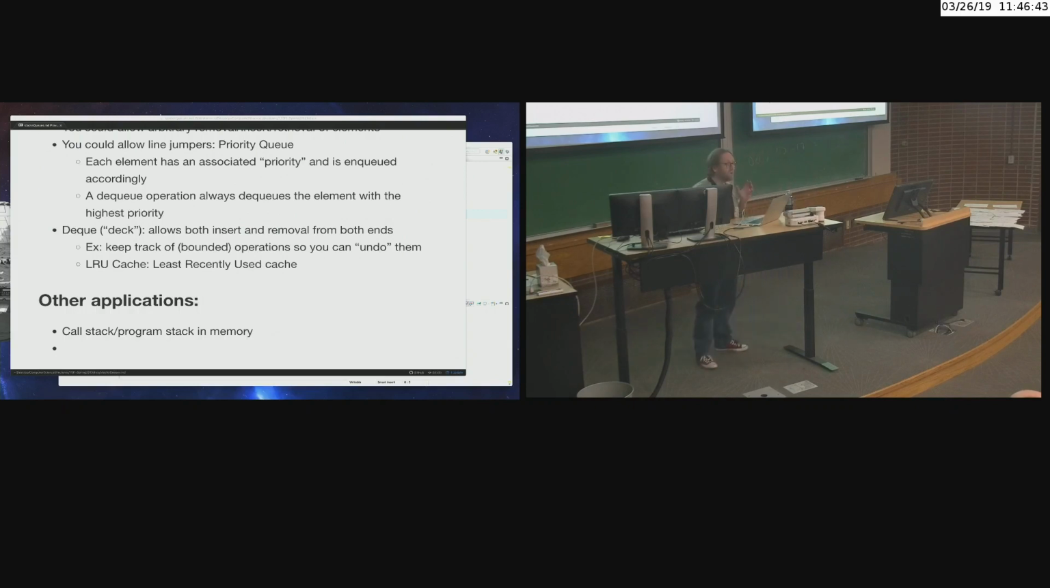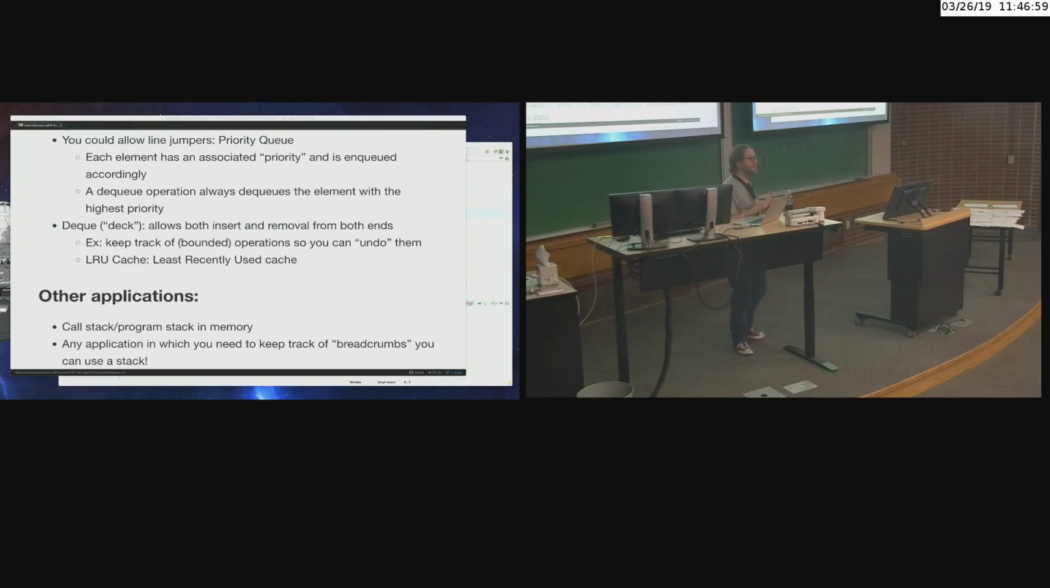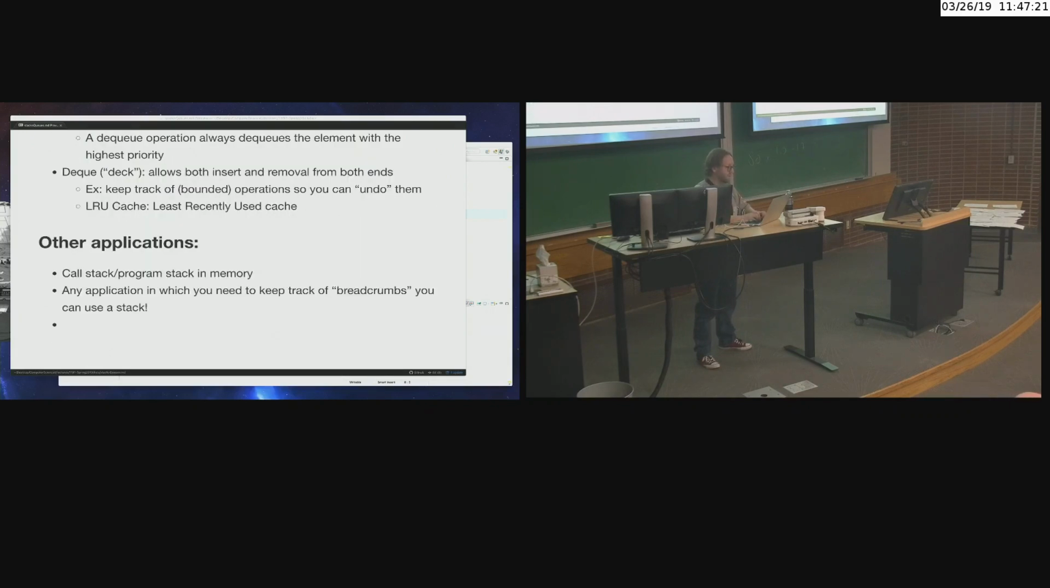Any application in which you need to keep track of breadcrumbs, we call this breadcrumbs, you can use a stack, right? Because a stack does exactly that. You push onto the stack, and then you go in LIFO order. That gets you back to the house so that you can go back to the very parents that tried to get rid of you. But no, anything that you need a breadcrumb for. Breadcrumbs are all over the place in computer science. We use them in graph algorithms.